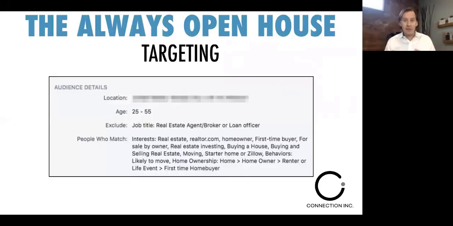And then it's going to ask you for the demographic information, so you put the age in. For this particular campaign, we're very broad. This is 25 to 55. So we're getting first-time home buyers, we're getting move-up buyers, we're getting the whole marketplace. We're excluding people that are real estate agents or loan officers in your local marketplace, so your competitors aren't seeing your ads and your other realtor partners aren't seeing this advertisement. Just the real estate partner that you're working with knows that you're running this campaign with them.